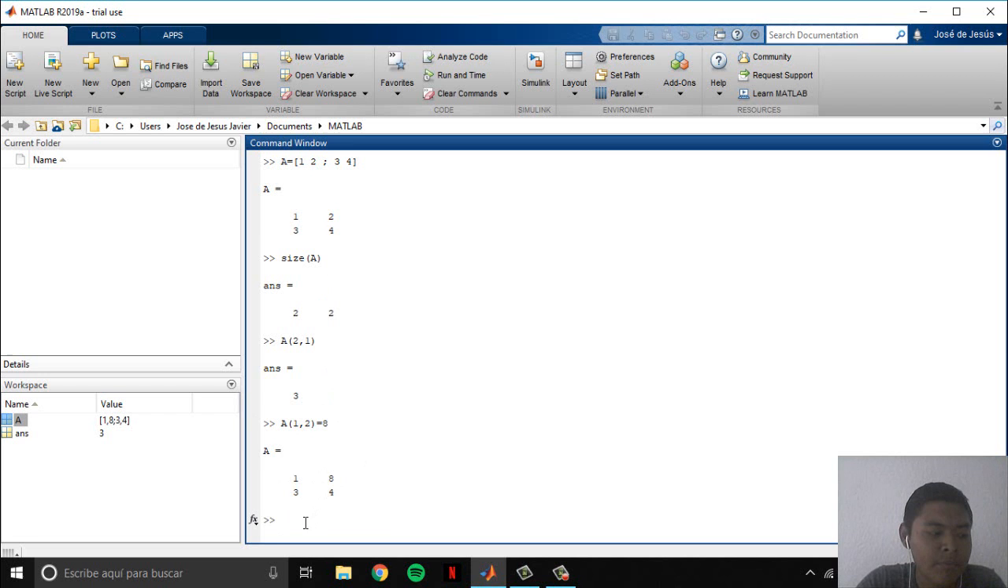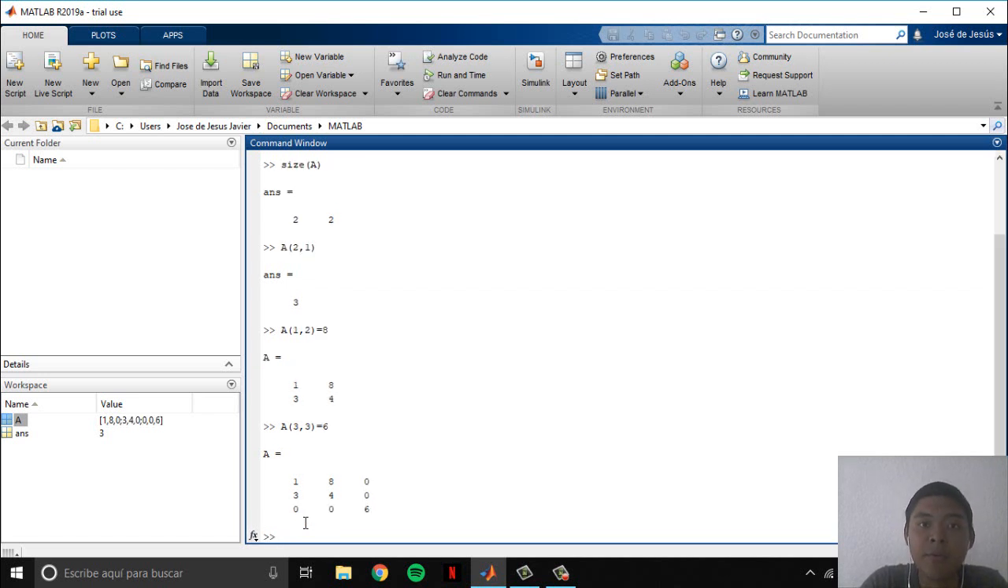And now if we want to insert a number that is outside the range, for example the number in column 3, row 3, that is not in our matrix, and we give it a value 6 for example, we see that no error occurs, and that is because the program complements the other values with zeros.